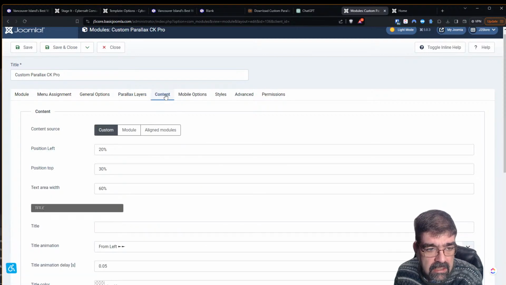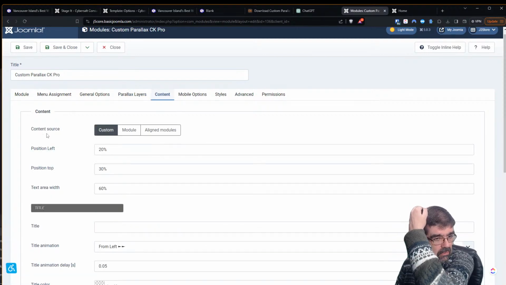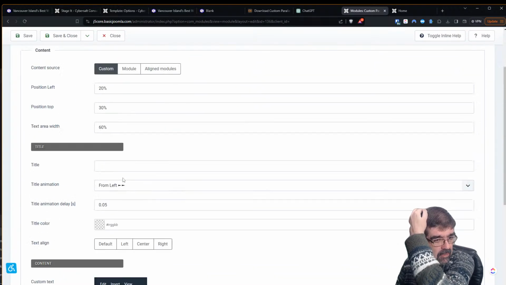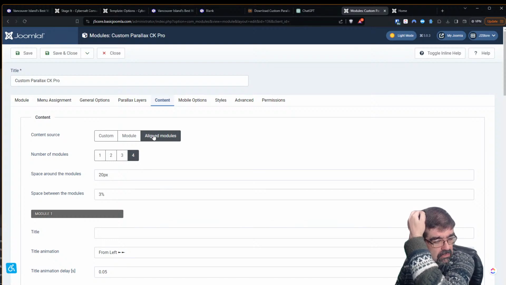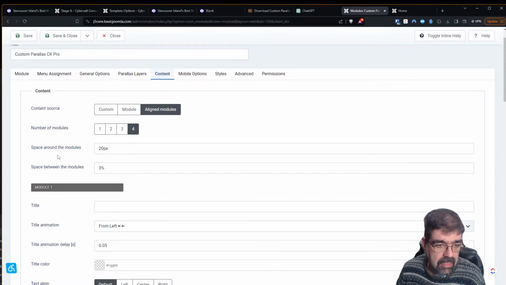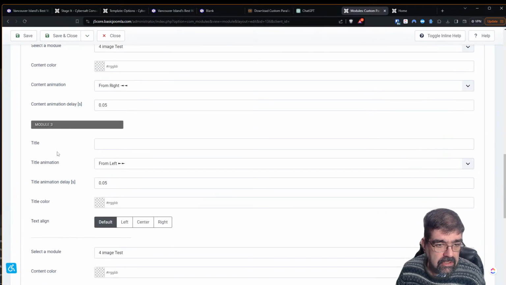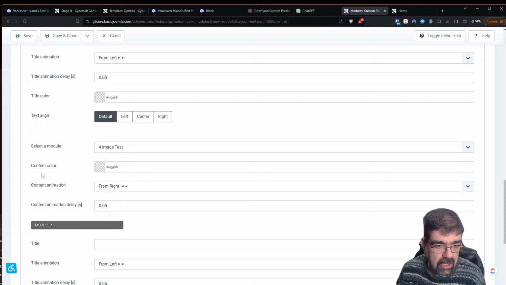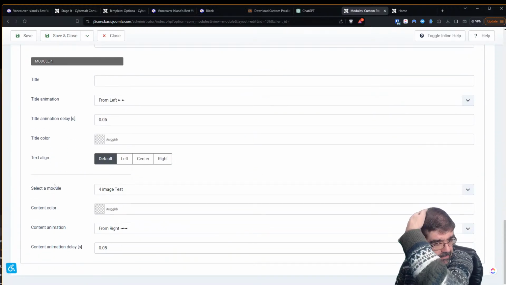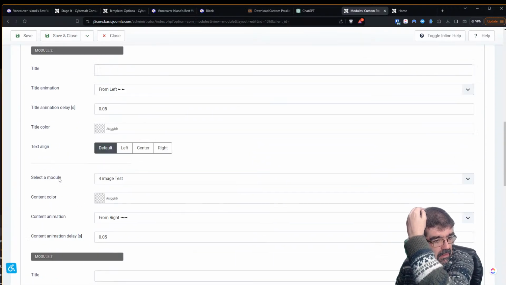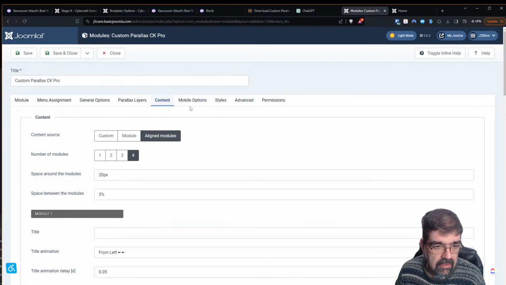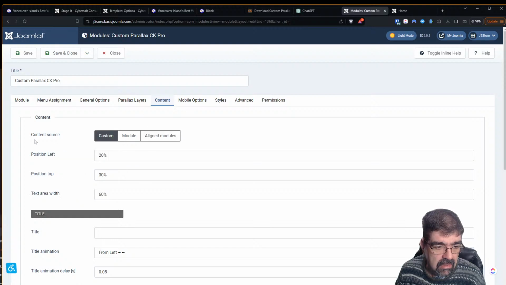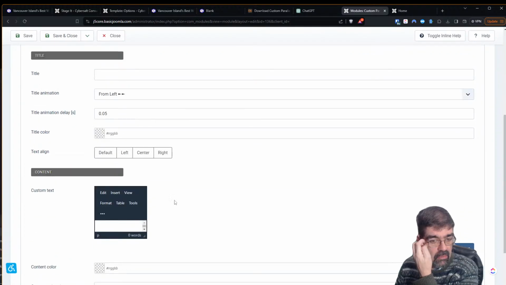All right. And a content source. Oh, okay. Then that's at the top here. Module or aligned modules. Number of modules. Interesting. Oh, and here's your module 1, module 2. And you can have a bunch of modules bomb in from left and right. Oh, and then you have some mobile options.